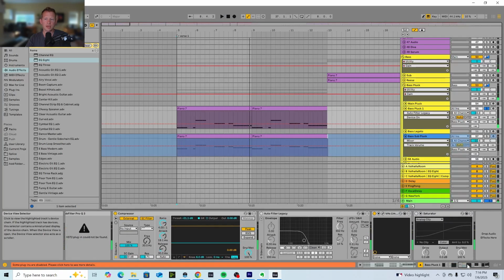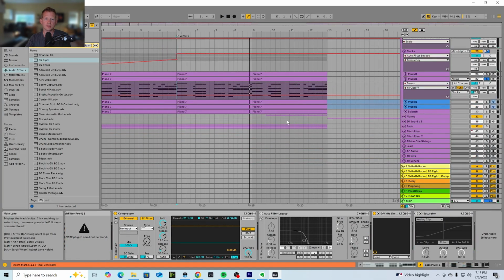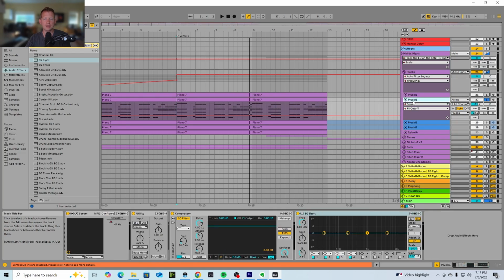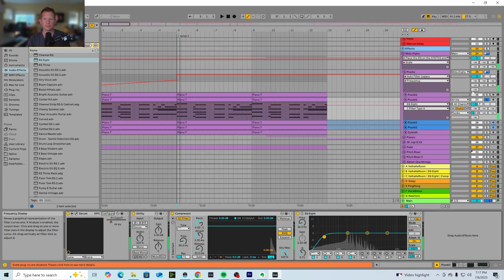Now that sounds okay, but we can actually go ahead and clean this up so they're not clashing as much. And you might not notice this a lot, but when we do this over time and have several instruments on top of each other, it's going to really, really help clean up the mix.